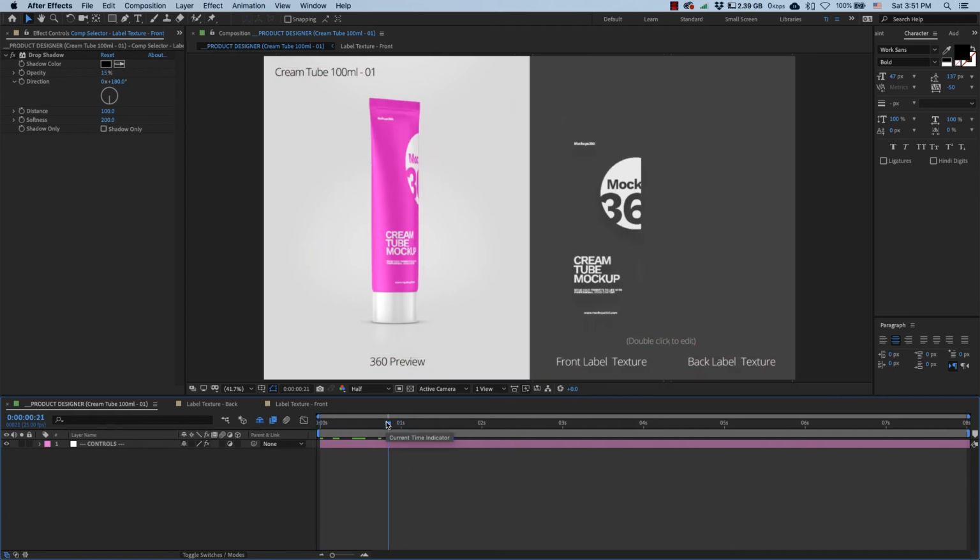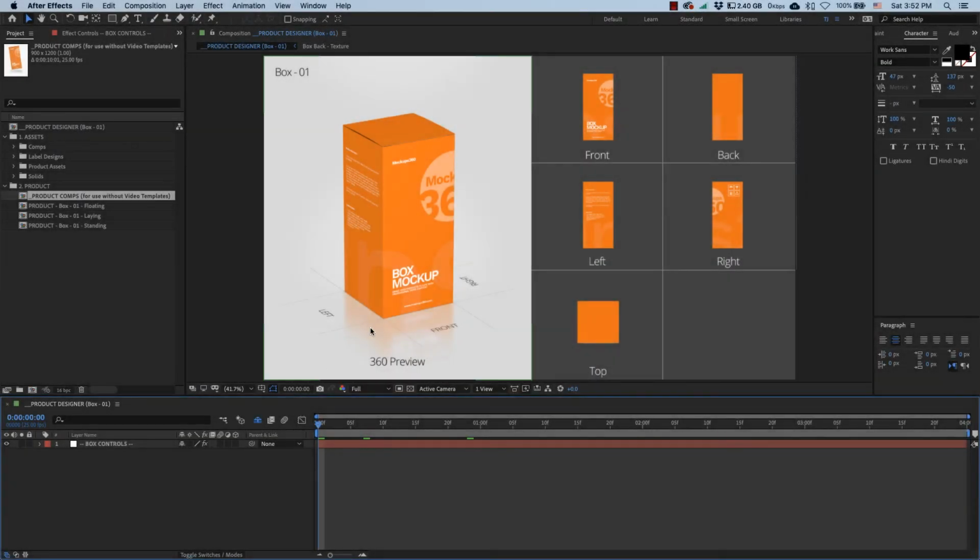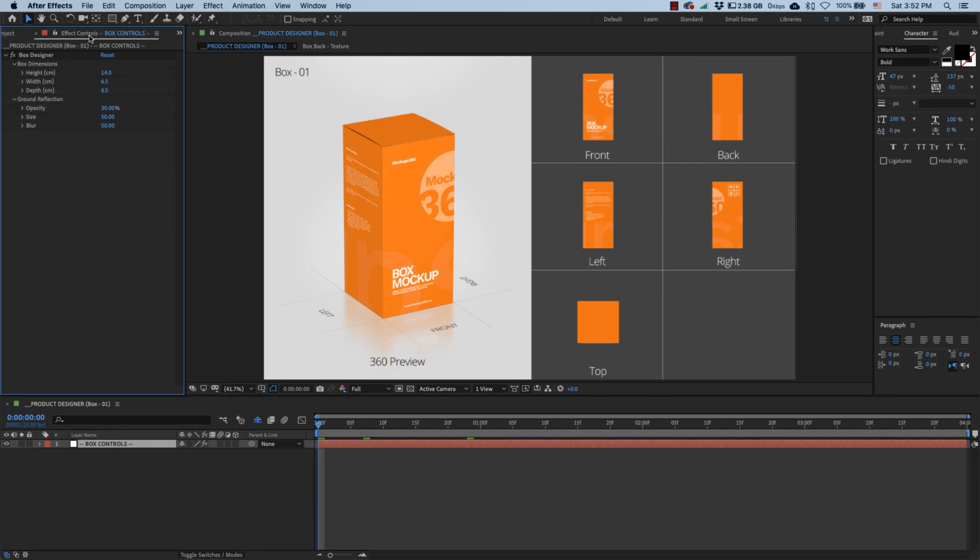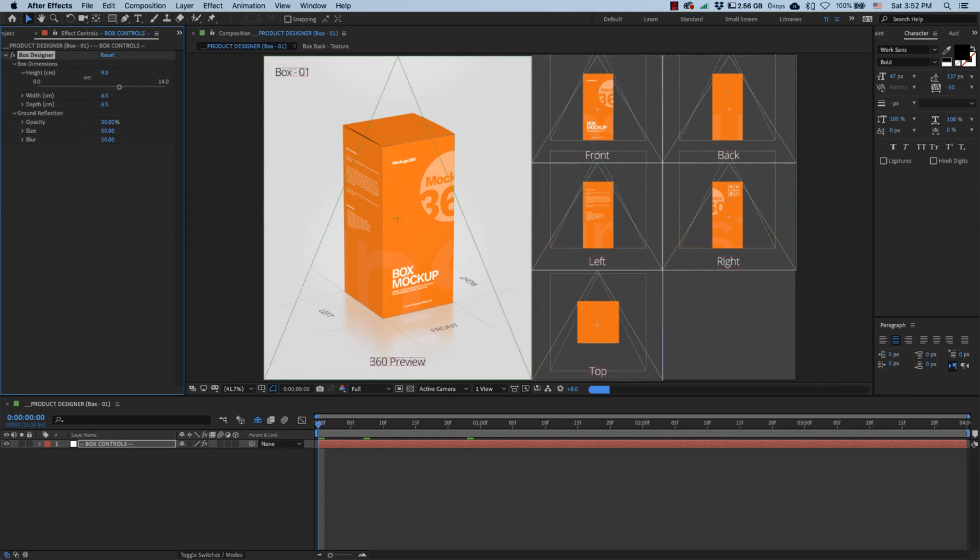And then finally, let's take a look at the box. And if we select the controls layer here, you can see that the box has much simpler controls, as there's just not that many things to adjust with it. You can use these sliders to adjust the shape of the box. And as you can see, it updates over here.